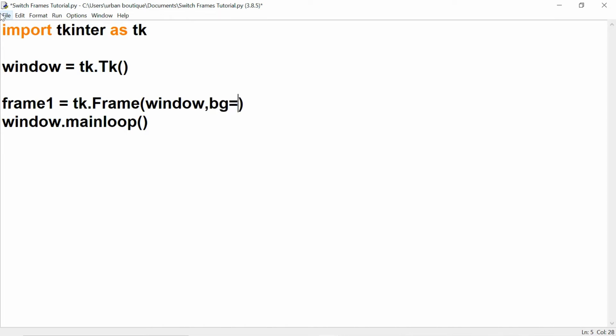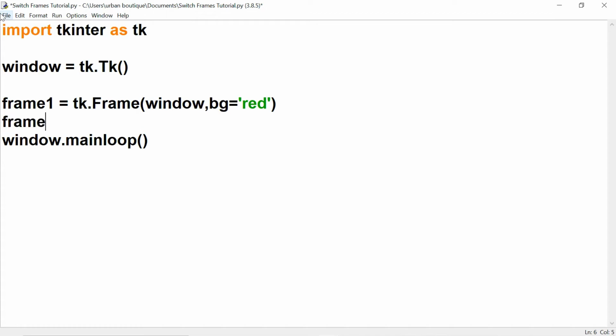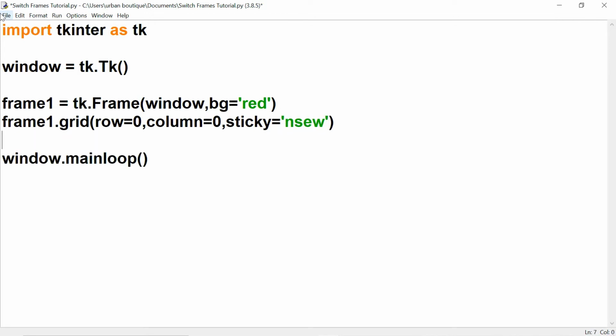Let's give it some color. I'm gonna make it red. All right, let's place this in the window. We're gonna use the grid method. And I'm gonna place this in row 0, column 0. And I'm also gonna give it a sticky. And we're gonna set this equal to north, south, east, west. And that's because we want this frame to basically mold into the size of the window.